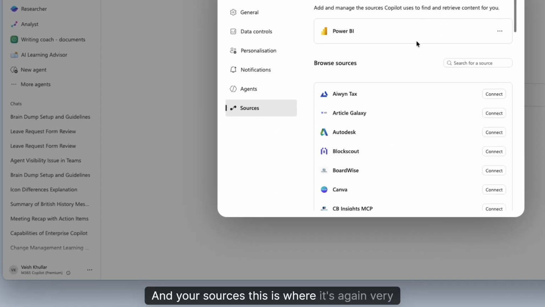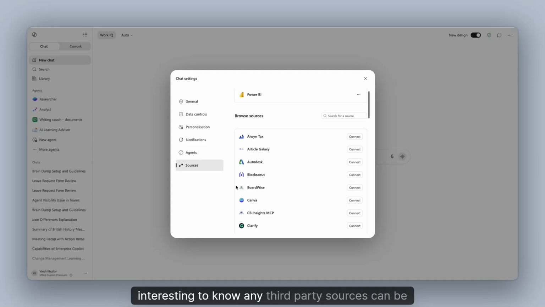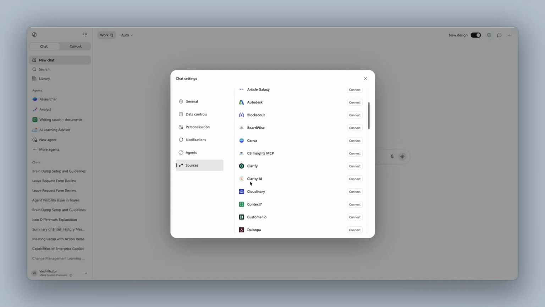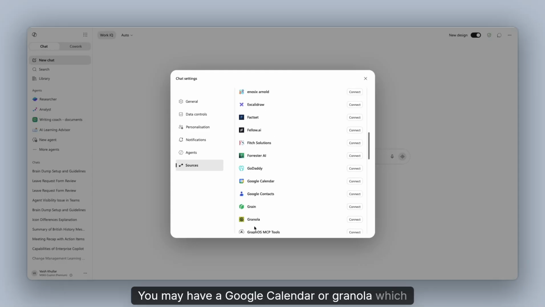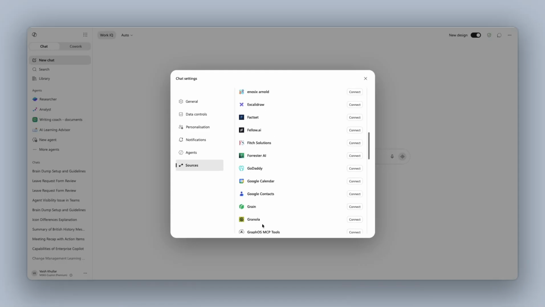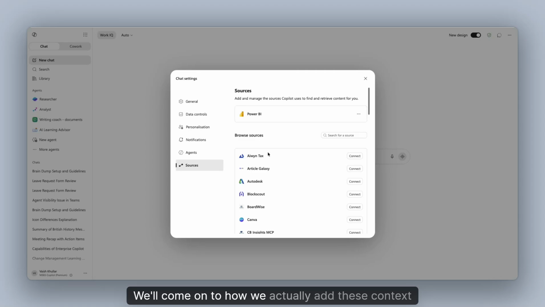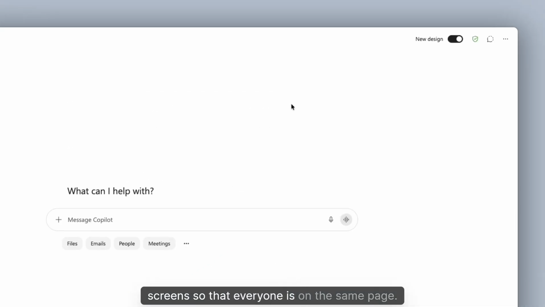And your sources, this is where it's, again, very interesting to know. Any third-party sources can be highlighted here. For instance, you may have a Canva account, a Google Calendar or Granola, which you're using for managing your day or your personal calendars, and you can connect to those and allow the chat settings to interact, so it is aware of that context. We'll come on to how we actually add these context windows and these MCP servers, which stands for Model Context Protocol, but this is just first an overview of all the screens so that everyone is on the same page.